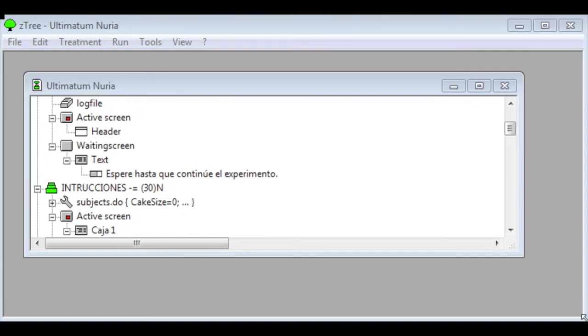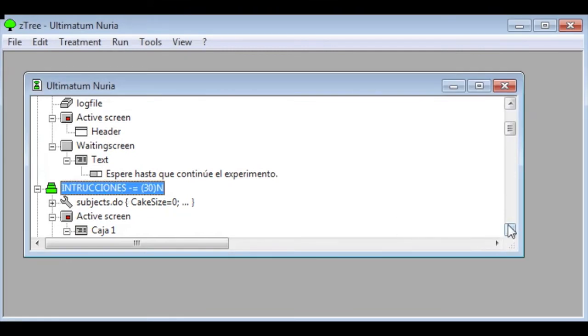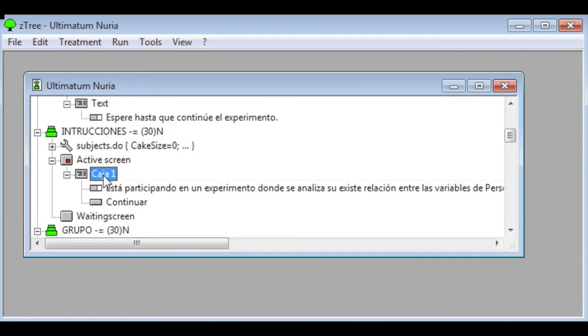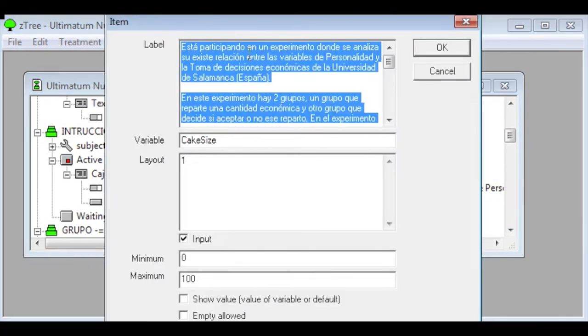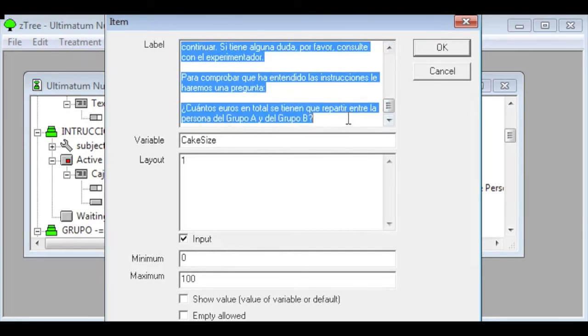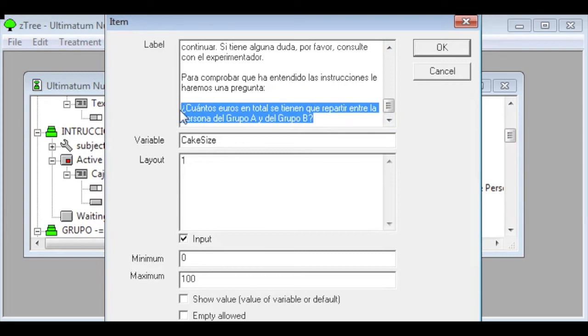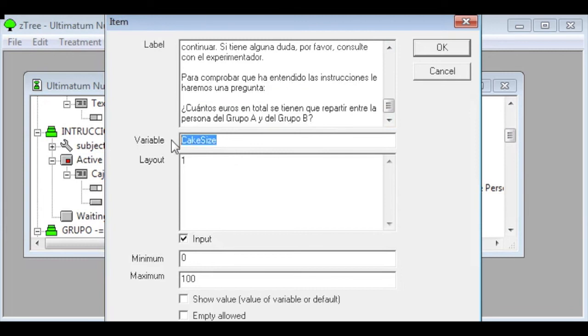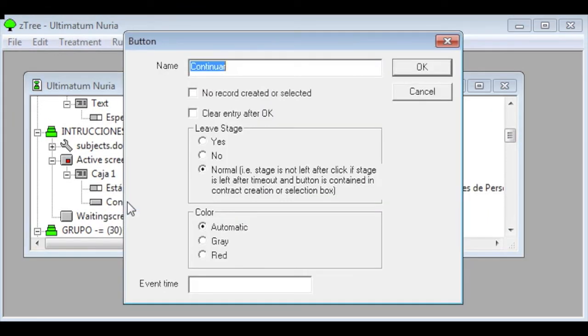In this phase of instrucciones, we have created a standard text box where we have introduced an item and a continuar button, to continue. In the item, to verify that the experimental subjects have understood the instructions, at the end of the same item they are asked about how much total amount has to be distributed. That question is related to the k-side variable that we have introduced previously, so we wrote it here. In addition, the experimental subject has to write an answer, so that is the reason why we select the input option, whose minimum is 0 and maximum is 100. We close this item and we can see that in the same text box we have created a continue button.